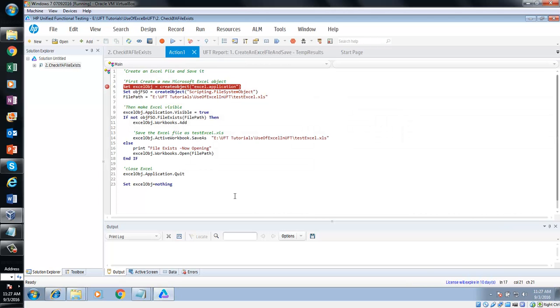Now take a look here. In this example, we have solved that previous problem. What we did here, besides creating the Excel object, we have created another object, the file system object. Can you see CreateObject Scripting.FileSystemObject? So by the file system object, we will be checking if the file that we are going to create exists in our hard drive.